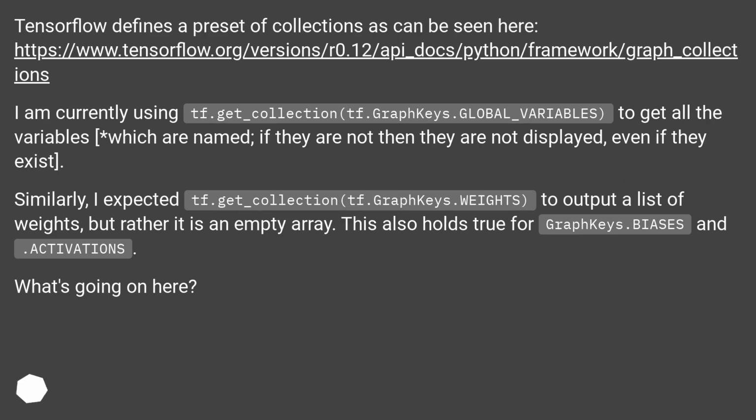Similarly, I expected tf.get_collection with tf.GraphKeys.WEIGHTS to output a list of weights, but rather it is an empty array. This also holds true for GraphKeys.BIASES and .ACTIVATIONS. What's going on here?